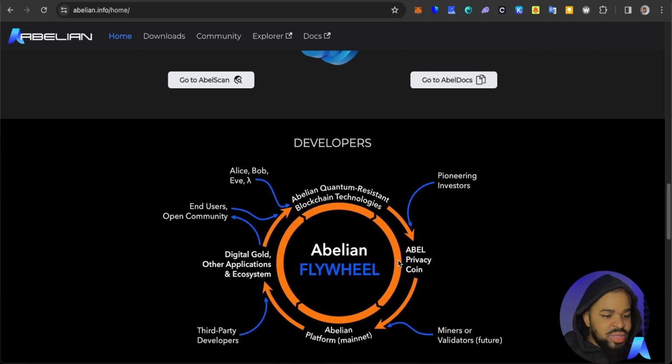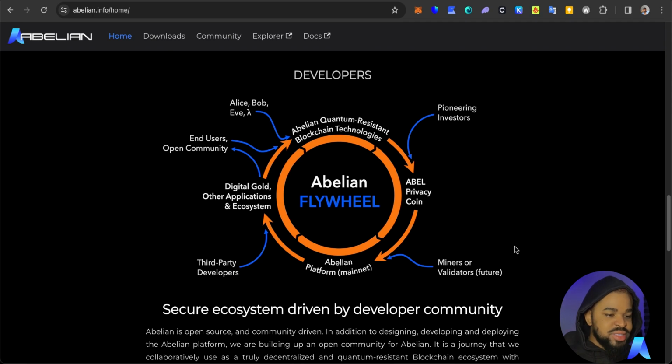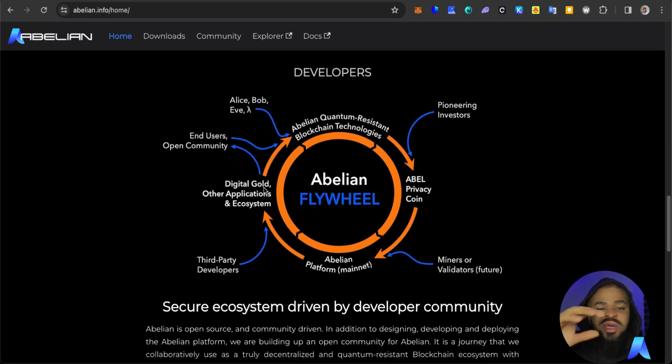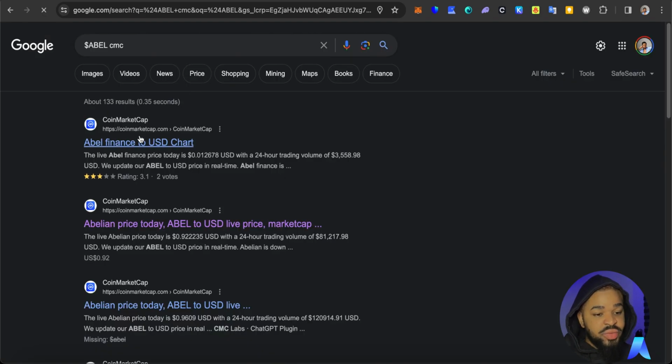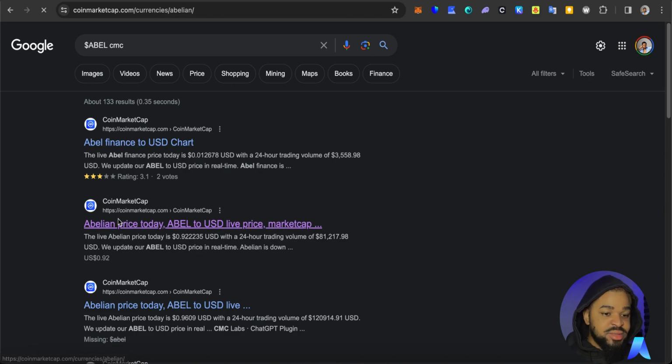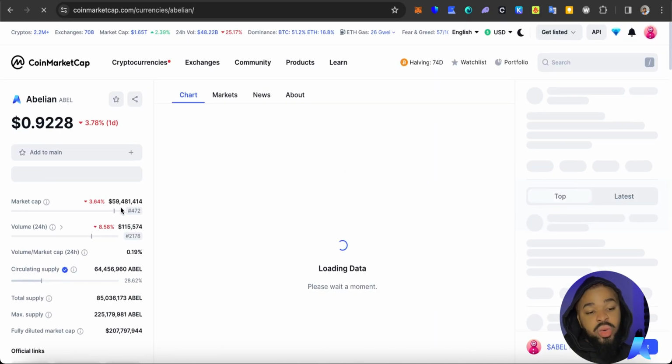So you're not really losing anything from getting into Abelian right now. There's also the documentation of things that you need to know. You need to know to understand the fact that developers kind of run this community. They have a wheel here that shows you the whole thing about the privacy, the platform itself, and the blockchain technologies, a bunch of investors, miners, third party, digital gold, and all of that showing right now on the screen. You can get practical with it right now. That's Abelian. You get a whole lot practical.